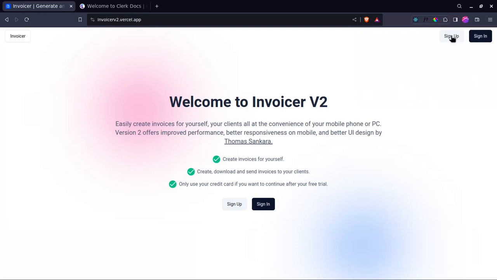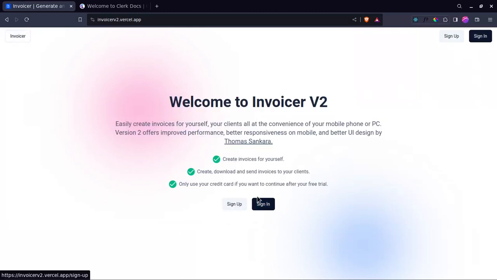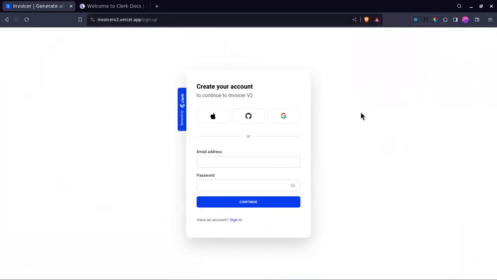We have the sign up button, we have the sign in button, and we have our logo, which is also a button on the top left. Then we have some text here, and then we have our very same sign up and sign in buttons. If you click on the sign up button, it takes you into a sign up page, which gives you this login form.